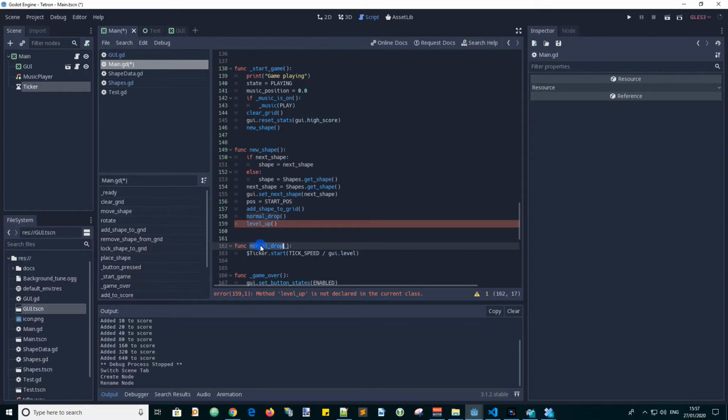So this function, when it's called, finds the ticker node and starts it ticking with a certain tick speed, which we need to define. So the period of the tick will depend on the level we're at to make it drop faster as the level increases. So we divide this value of tick speed by the level that we're on. Let's define the constant for the tick speed.